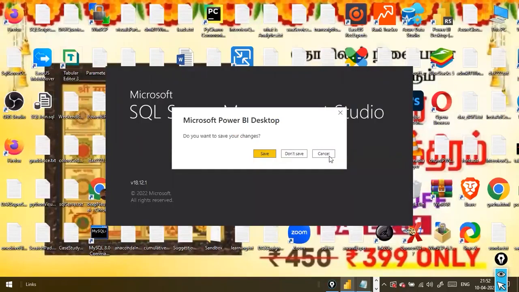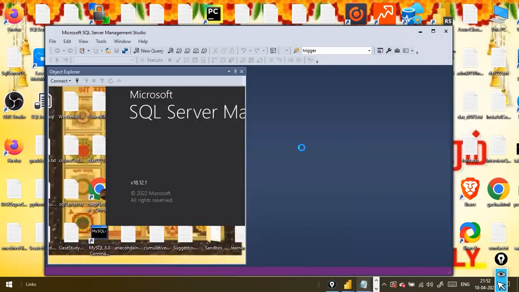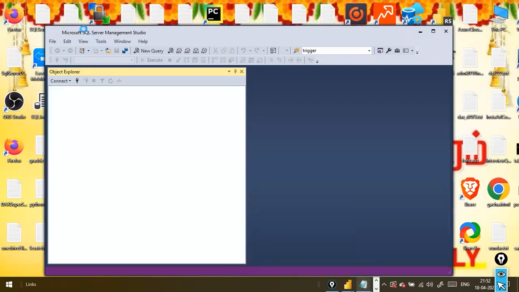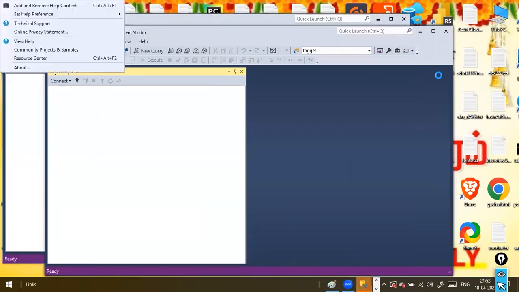At the back of this one, something is going on. Power BI asks if you want to save changes. Cancel. Okay, it's being launched. Let's wait for some time. Yes, it got launched now. And what is the next step? I just move this somewhere on the left side. I launched two instances. We don't need these two.